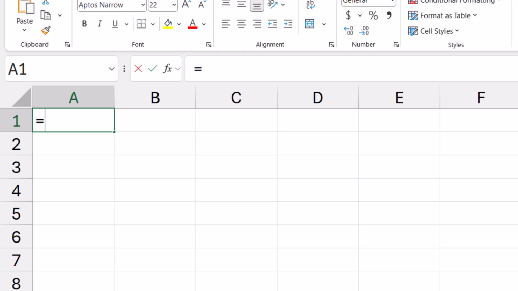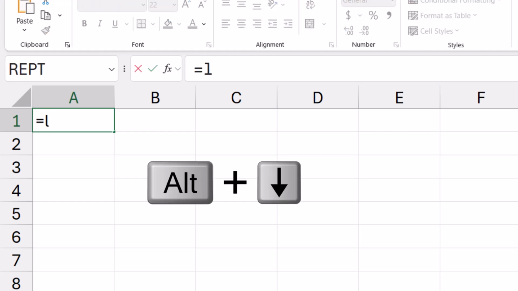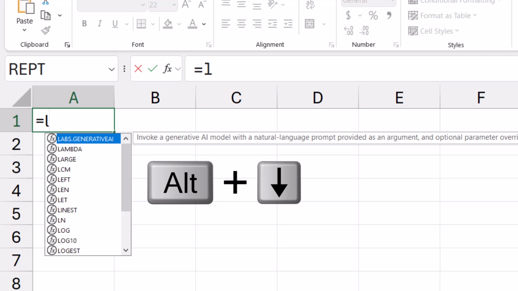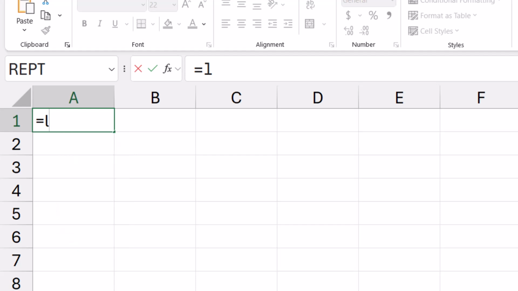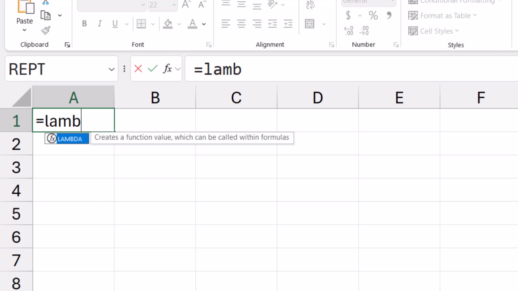Back in Excel, if I type in equals anything and do another Alt down arrow, I can turn the feature back on. So you can do this in the options, or you can just do this within Excel with Alt down arrow. So if you're typing in a formula and you're not getting any assistance, Alt down arrow. See if that corrects the issue.